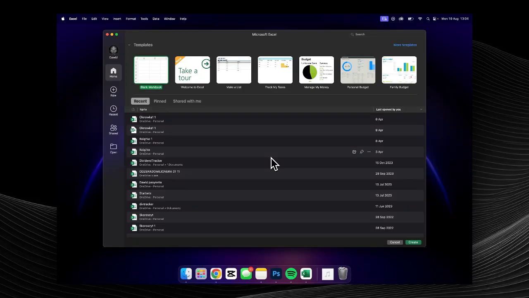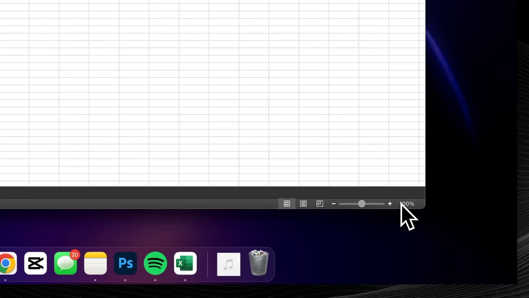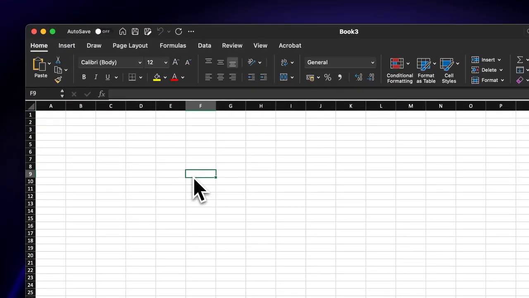Hello, in this video I will show you how to make a chart in Excel. So let's begin. At first, of course, you have to start a new document or open your already created document. So when it's done, you have to make a table with your data.